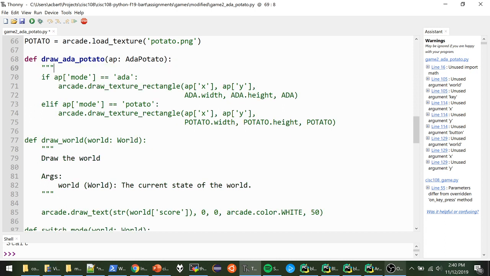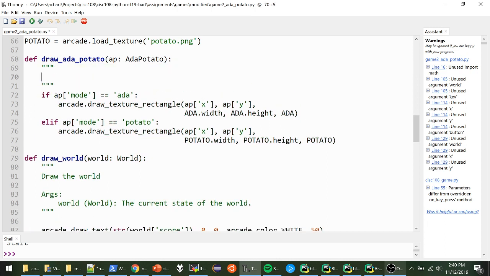We want to write a nice bit of documentation here explaining that this function draws an eta or potato at its position on the screen, depending on its mode.